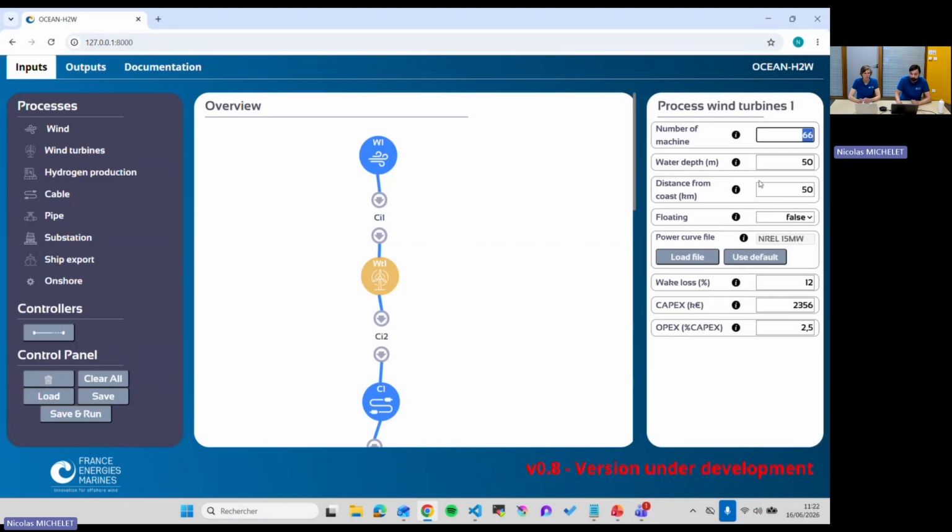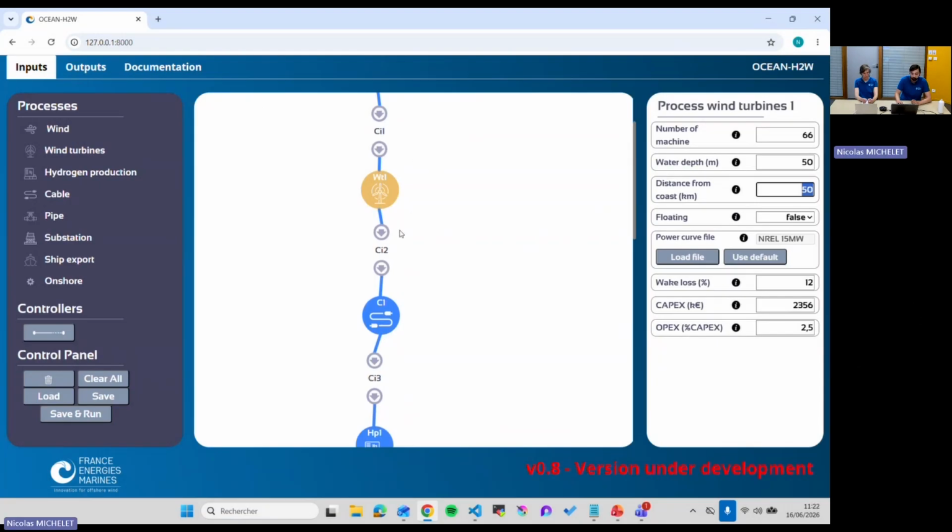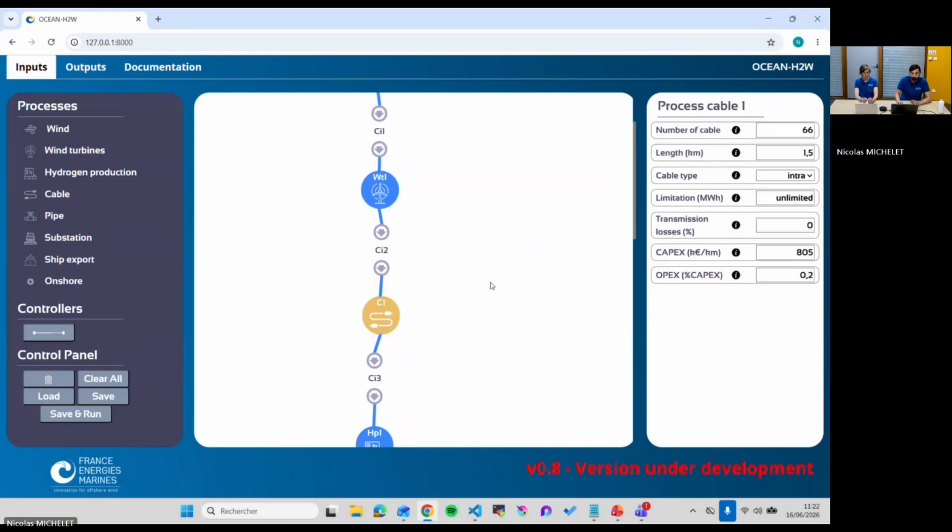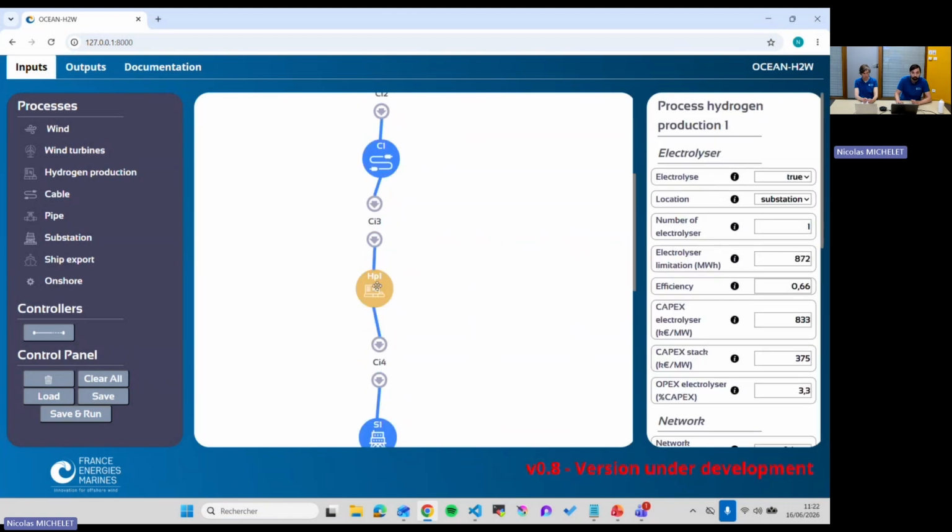And then I have other elements. They are positioned with a water depth of 50 meters and 50 kilometers offshore. Then I connect my wind turbines to inter-array cables to gather the electricity from each wind turbine, so 66 inter-array cables. And then I connect them to my hydrogen production process, which represents all the installations I need to produce my hydrogen, but also to compress it to export it through pipes or through ships if I want.